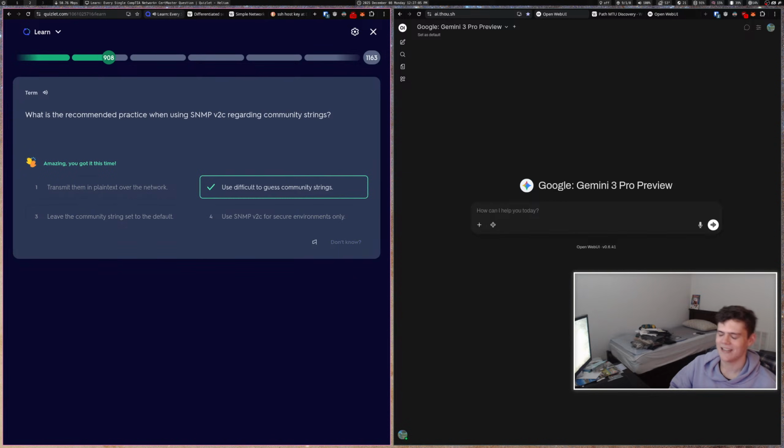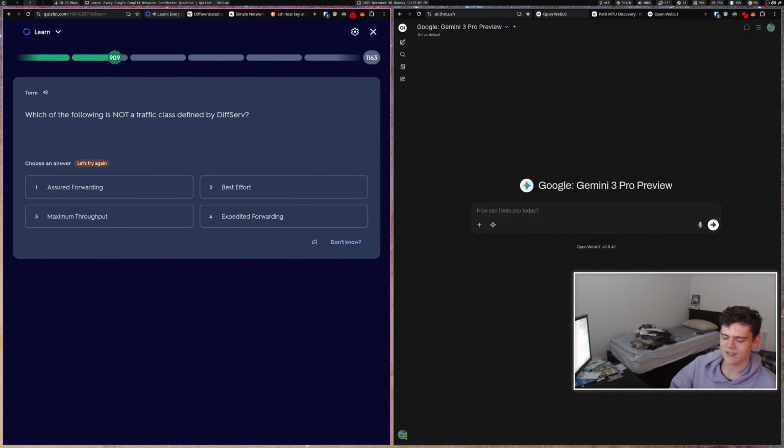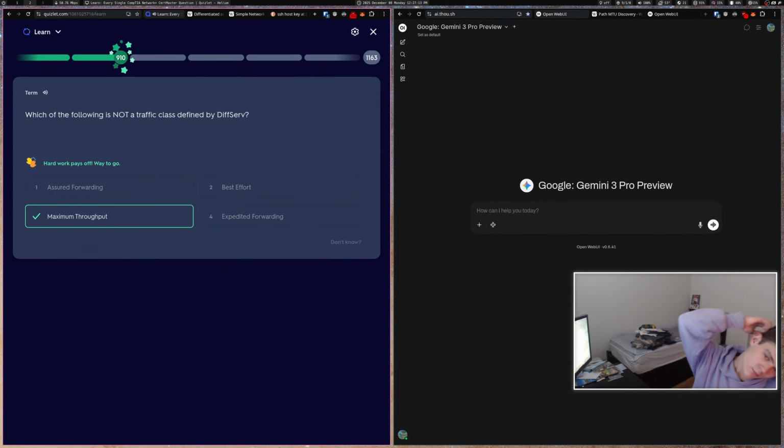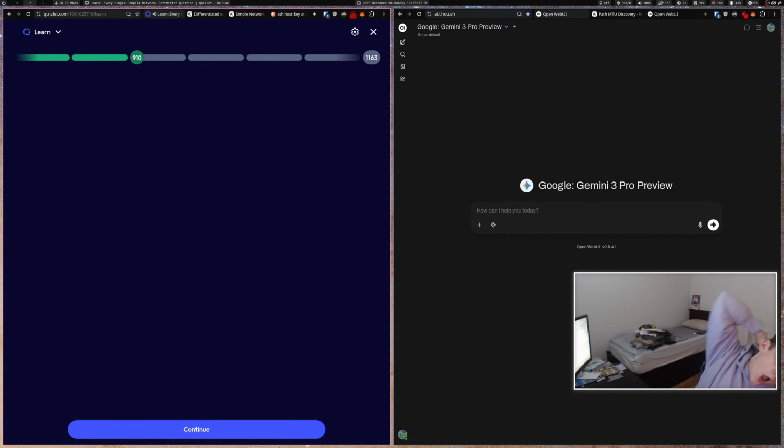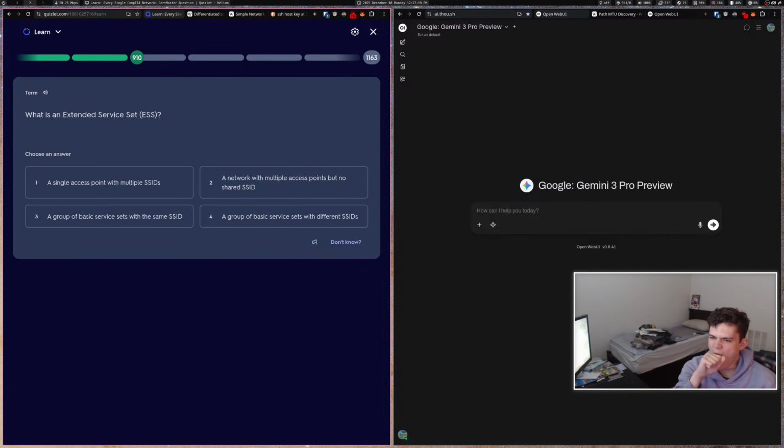And use difficult to guess community strings, which you shouldn't use with SNMP v2c. Not a traffic class. Maximum throughput. What is an extended service set?